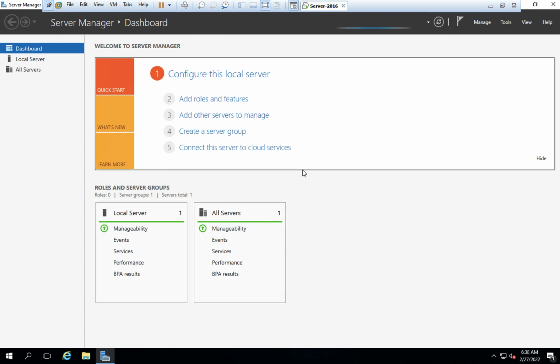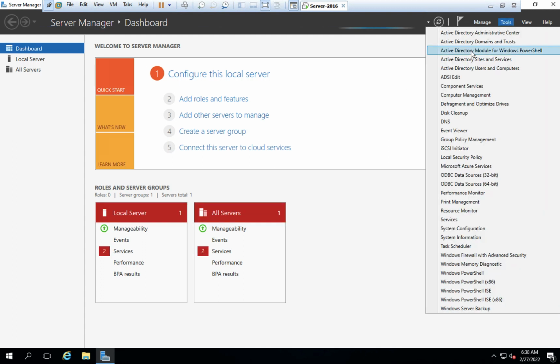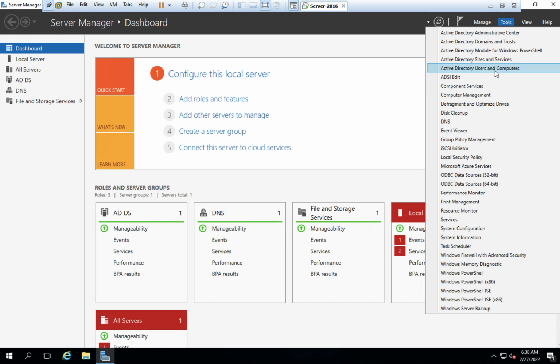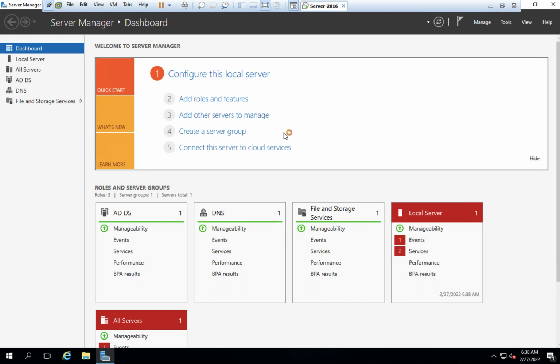Now AD service installed successfully. I'm just going to click on tools. Under the tools, we are able to find Active Directory Users and Computers. Click here, and this is the page where we can create a user on premises.